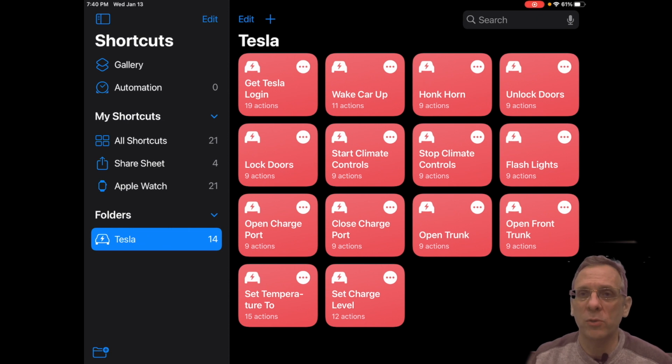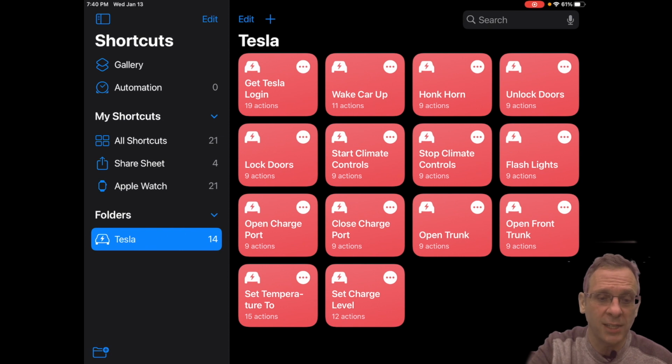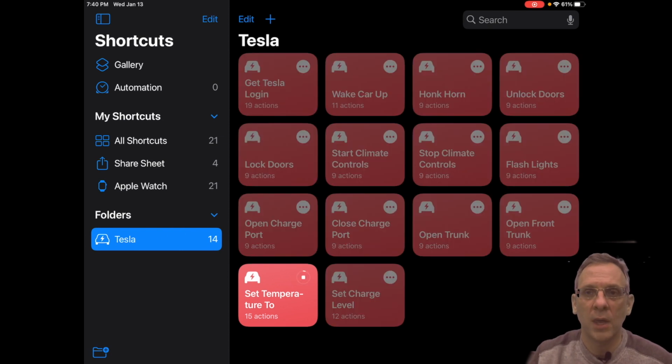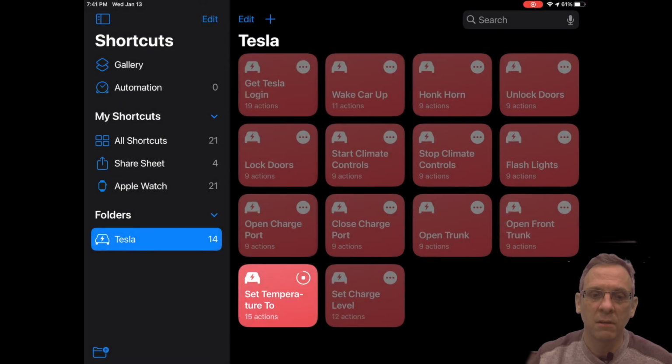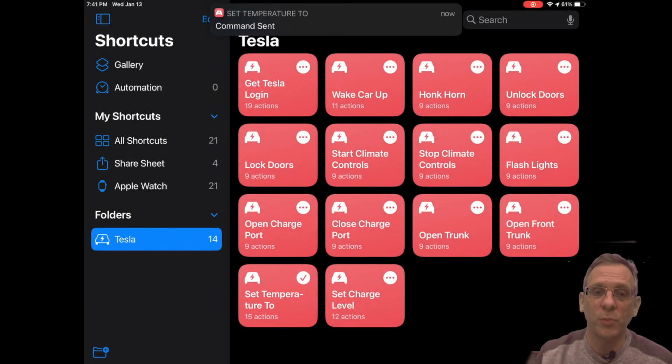If you want to set your climate controls to a particular temperature, you can run this particular shortcut. And they work a little bit differently because they have different inputs. So I'm just going to run the set temperature to, and it's going to log in, it's going to wake up the car, it's going to call set temperature, and now it says what temperature, and I say 70 degrees. And it uses a voice prompt to send that command.